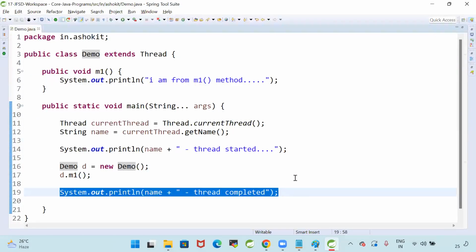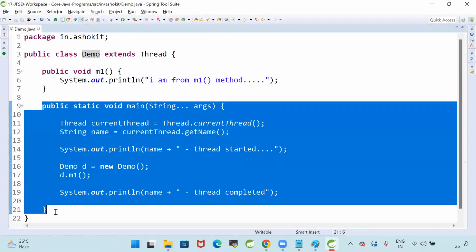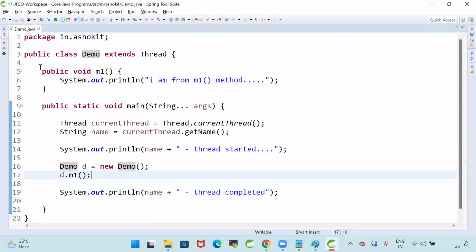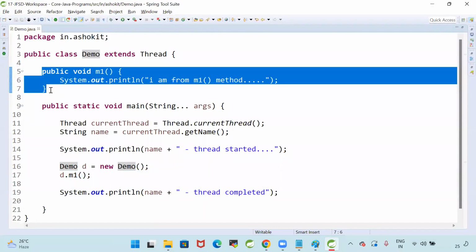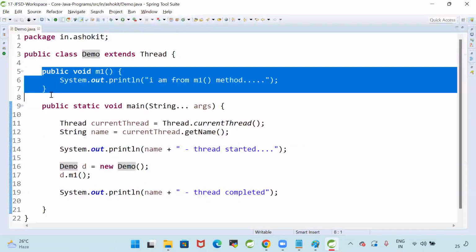Is that a sequential execution or a parallel execution? It is a sequential execution, but my requirement is when this main method is executing, I don't want to wait for the m1 method to complete. If you execute m1, execute it. I want to complete my main method quickly. I want to execute main method and m1 method parallelly. How can I execute main method, m1 method parallelly? By creating our own thread.